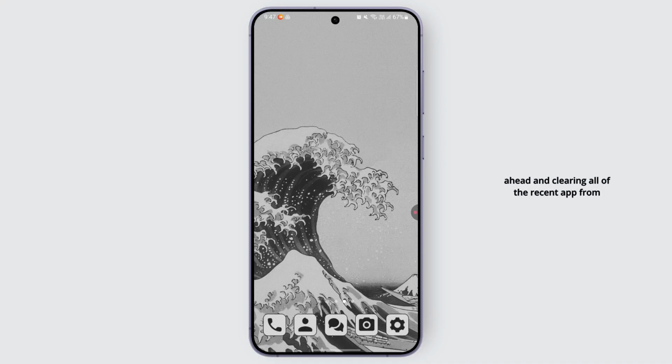If you want to clear your RAM on your Android device, in today's video we will be guiding you through the process. So let's just get started. You can start by going ahead and clearing all of the recent apps from the recent apps menu.